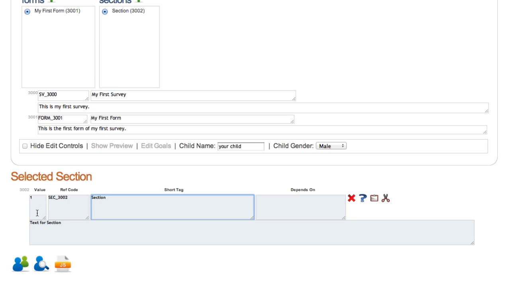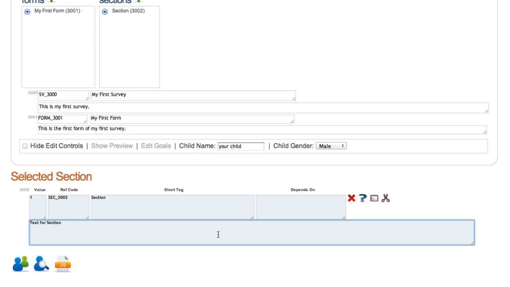It has a value. The value is a number that's used for weighting when scoring the survey or scoring sections. We'll come back to that. Next to that, we have a referral code, similar to the one that was created for the form or for the survey. A short tag, which is basically something that's a title or something that would be used in a report. A dependency, and we'll get back to that in a minute, but each section, question, and so on can have a qualification that determines whether or not it is shown. A set of icons that let me edit the section, and finally text describing the section.